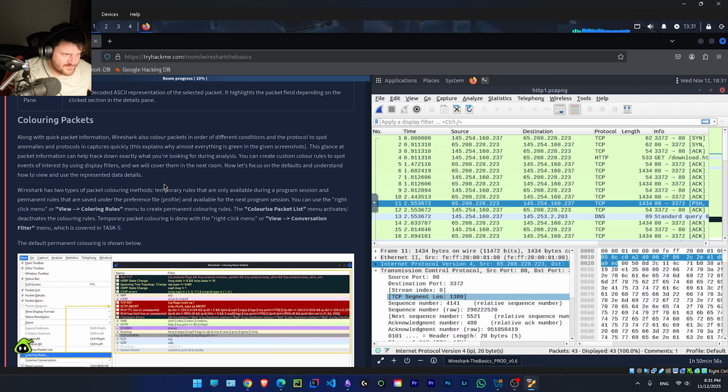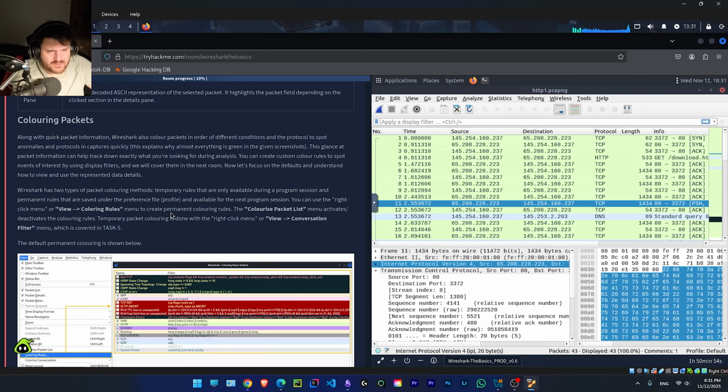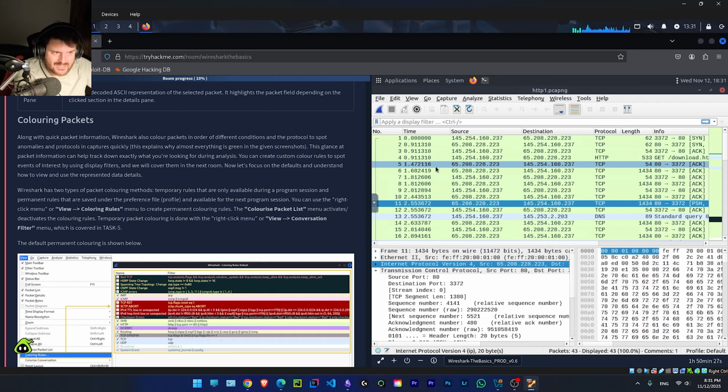Basically the profile, you can see over here, is a preset and available for the next program session. During a program session, custom coloring is temporary, and then there are permanent rules, which are based on a profile. When you load a new file to investigate the packets, you can choose a profile other than default. You can choose your custom profile, and that profile will display your custom coloring.